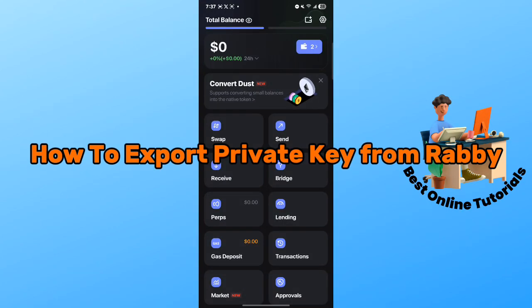How to export private key from Rabby. All right, so in order to export your private key, open up the Rabby Wallet application.